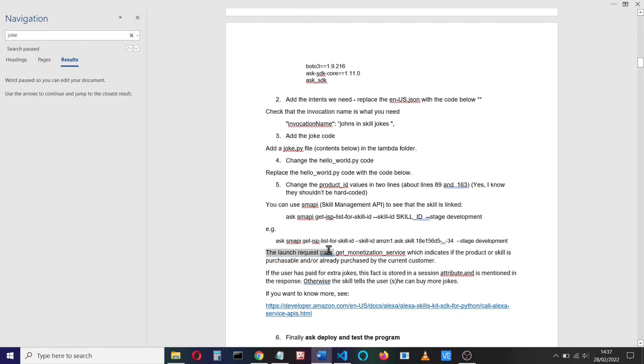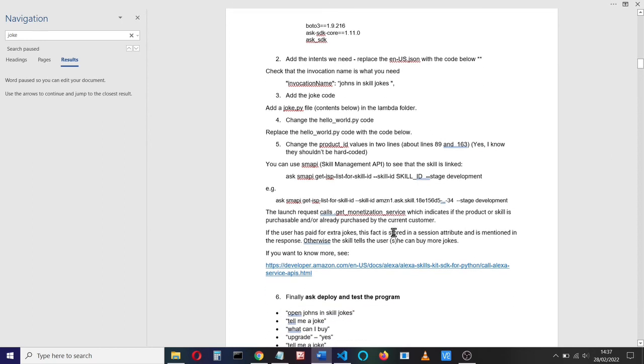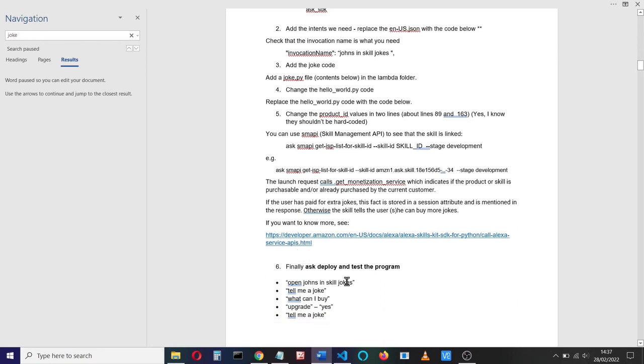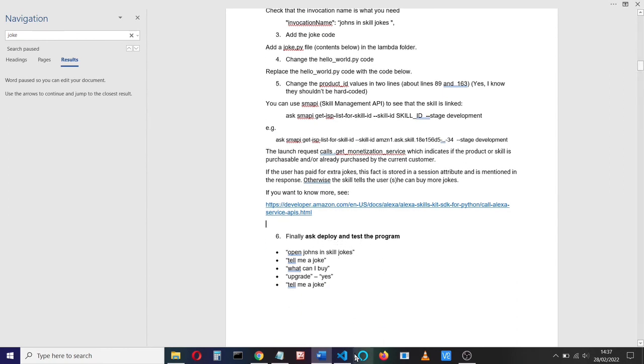So the launch request calls the get monetization service, which indicates if the product or skill is purchasable and if it's already been purchased by the current user. If the user already paid for extra jokes, it's stored in a session attribute and is also mentioned in the response. If he hasn't bought anything, you get a prompt saying you can buy more jokes. You should have seen that if you've seen the example before. If you want to know any more about how the Alexa service bits work, then there's a reference here. Okay, so now we can go ahead, deploy and test the program.